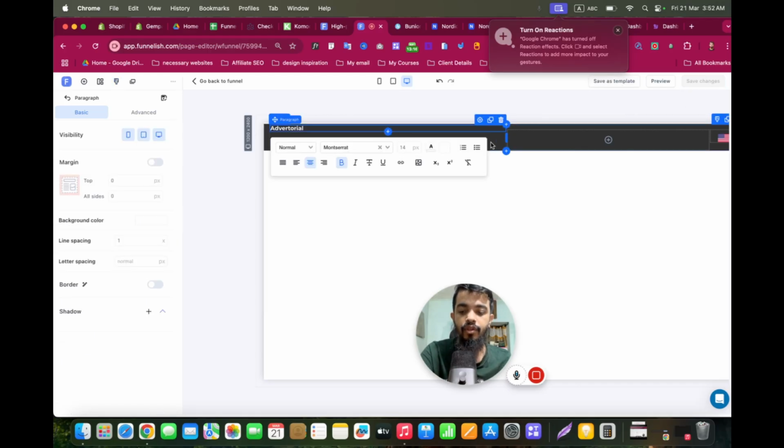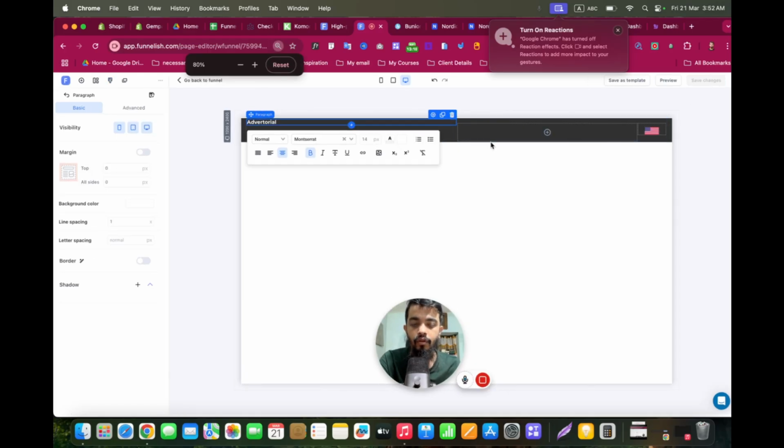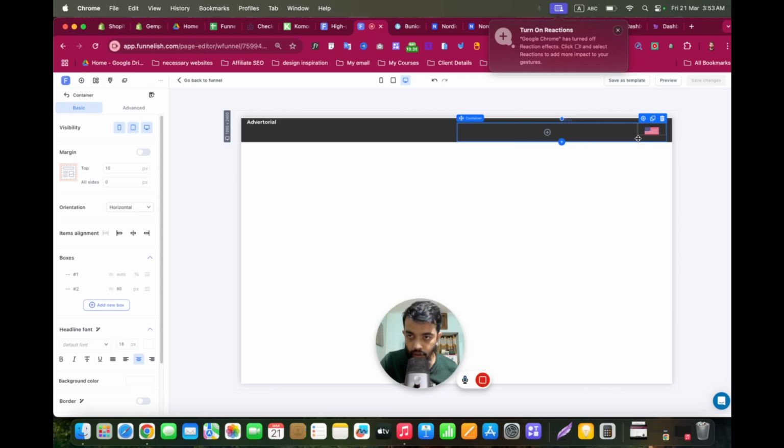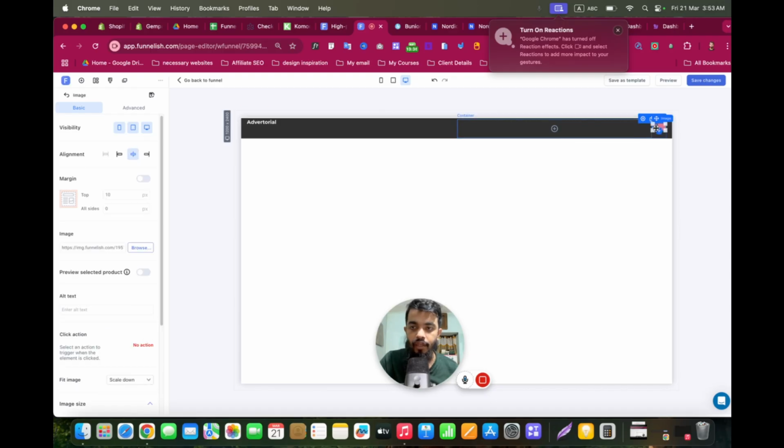So I'll click on save changes, and I will press control minus, command minus, to get the full width of the section. So now you can see this is the width I have taken. So now let's make it small, something like this. And now for the container, let's remove the margin, and for the image, let's remove the margin as well.